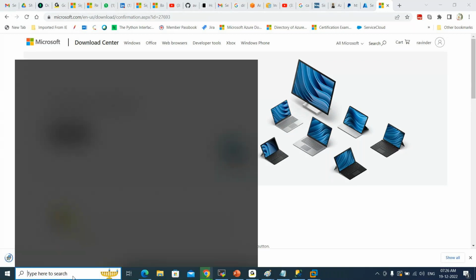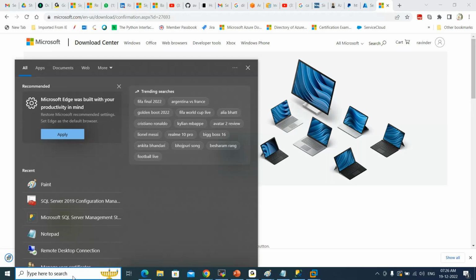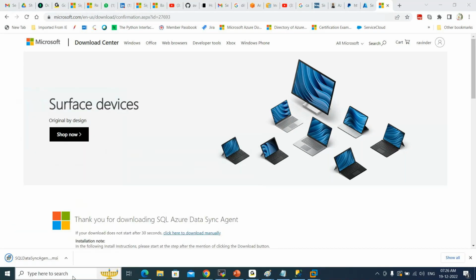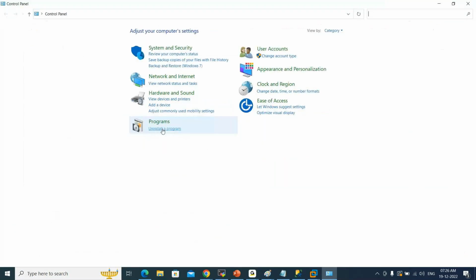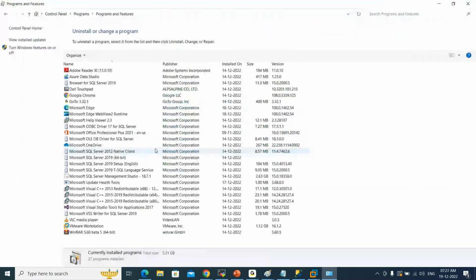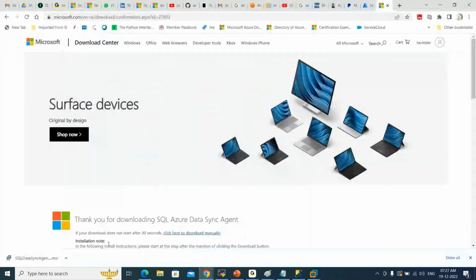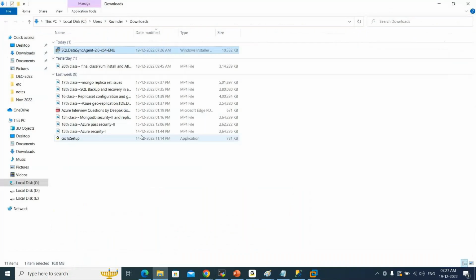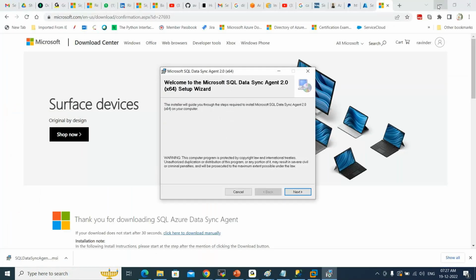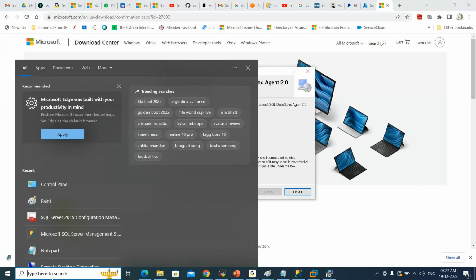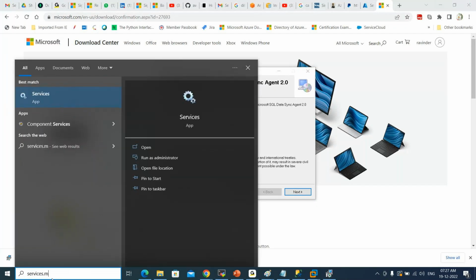Let me see if I have that or not. Control panel. We have to install it. Since I don't have it, fine. So now I'm going to install this. When we are installing it, understand a few things. This is .msc.